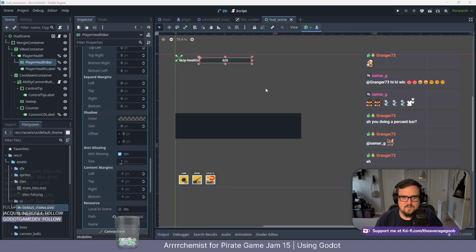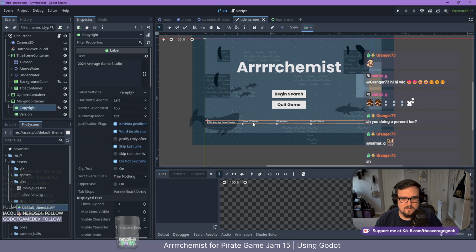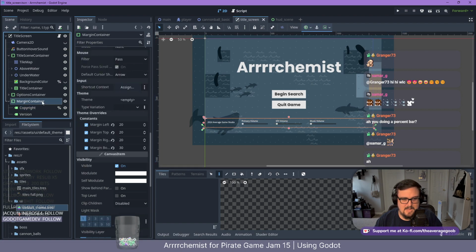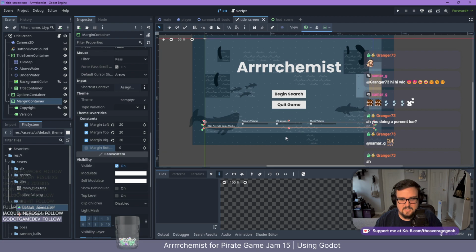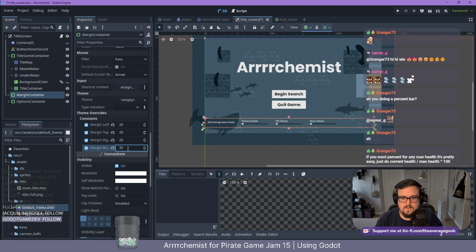Now I just figured out that these aren't working. Oh, it's because this container's overlaying it. Lame. Dang. Okay. Well, I just feel like then who cares? Who's gonna know?